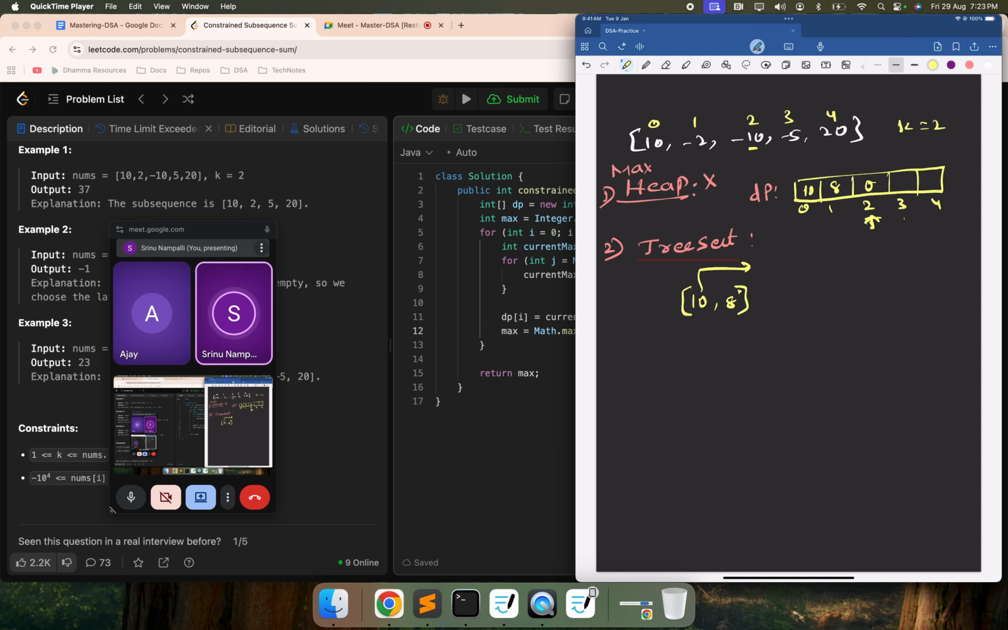Now when I am at 3, what is the invalid value from the TreeSet? So it means you have also 0. When you get the current result, you must add the current result into the TreeSet. But before that, we need to get the max of 10, 8, right? That's what we did.